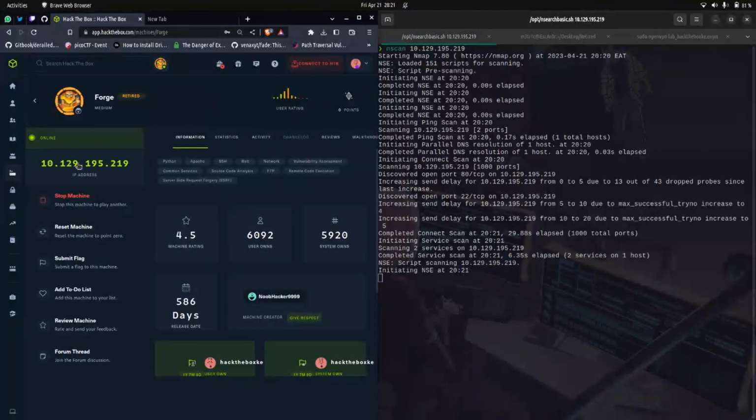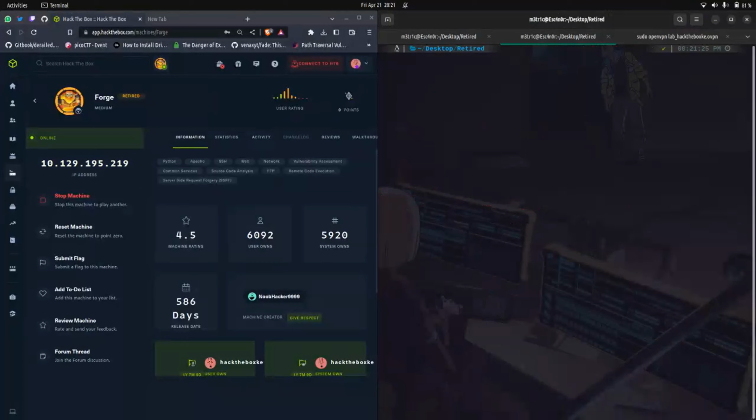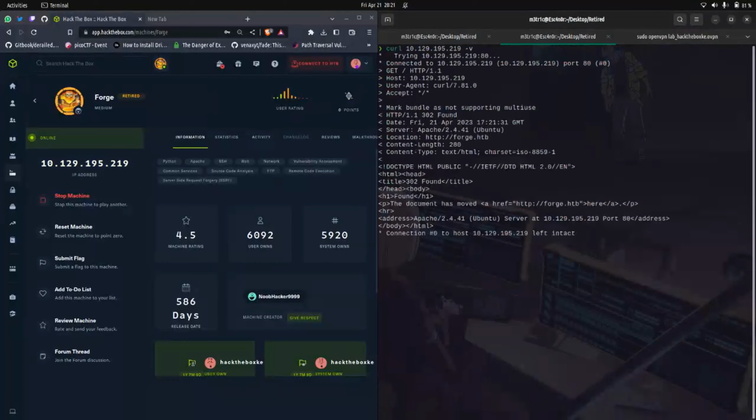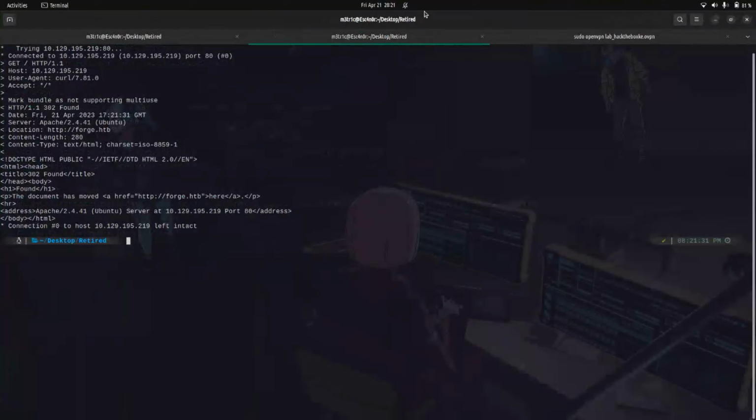In the meantime, we can be enumerating the web server because as you saw, port 80 was open and there was a web server, so we can do that. And we can see we get redirected to forge.htb.